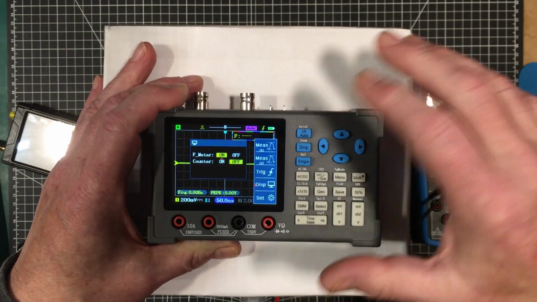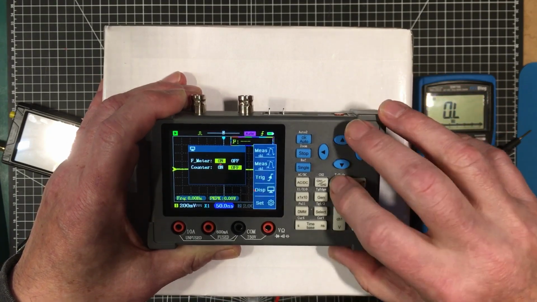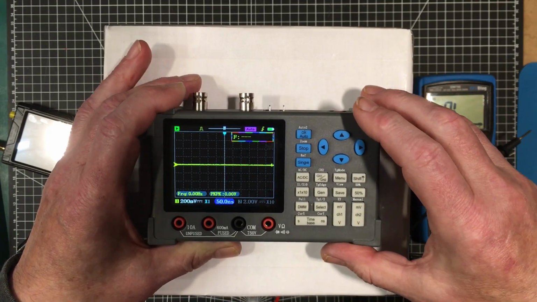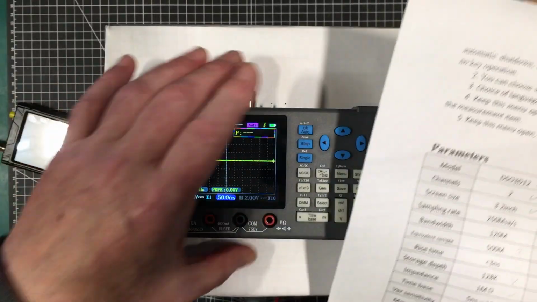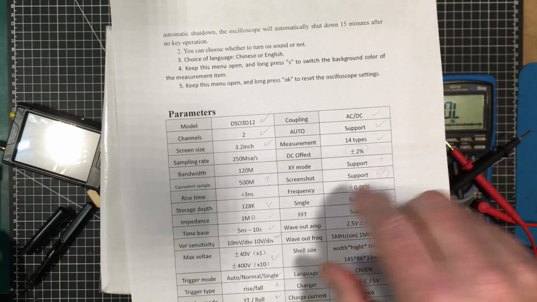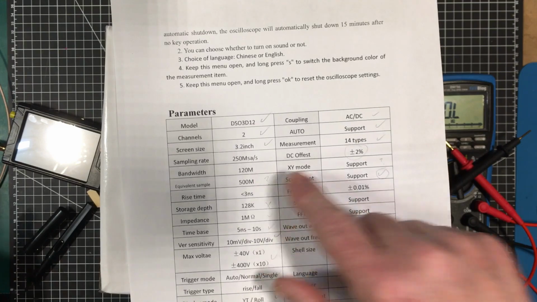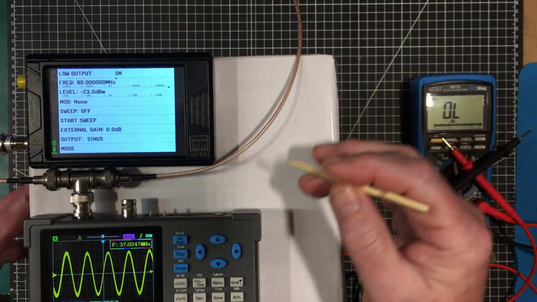Yeah, I'm going to leave that on for now, just to see how well it works. And we'll continue on. So let me put this aside for a second. The first thing we want to do is test the bandwidth on it. Okay, so here we have it set up.